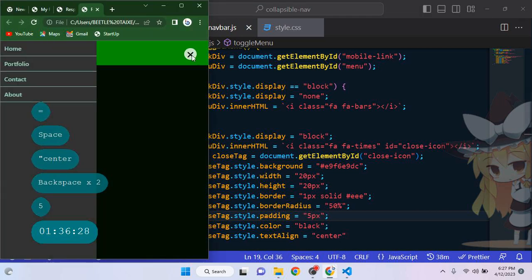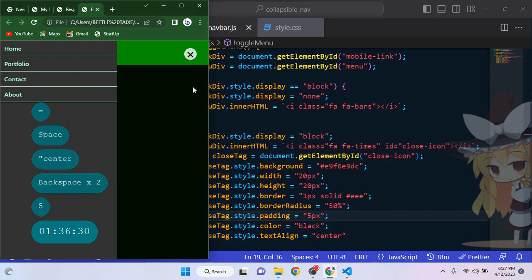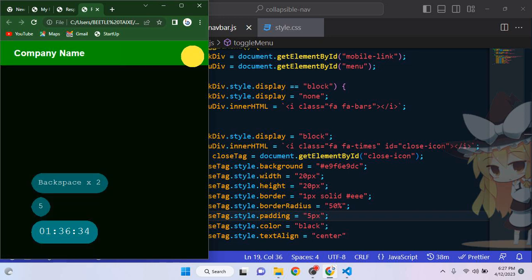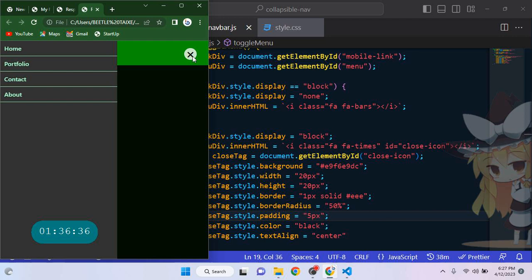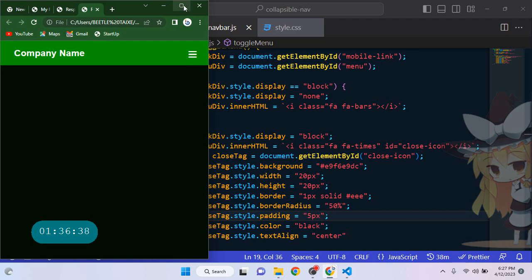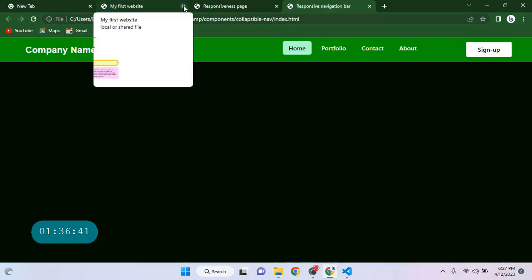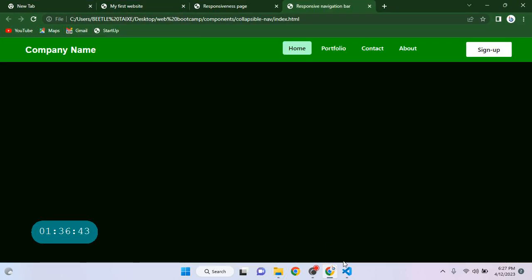Oh nice, click that, see that. So this is how you can create a dynamic, collapsible navbar that collapses on a particular screen size using your media query and the rest.